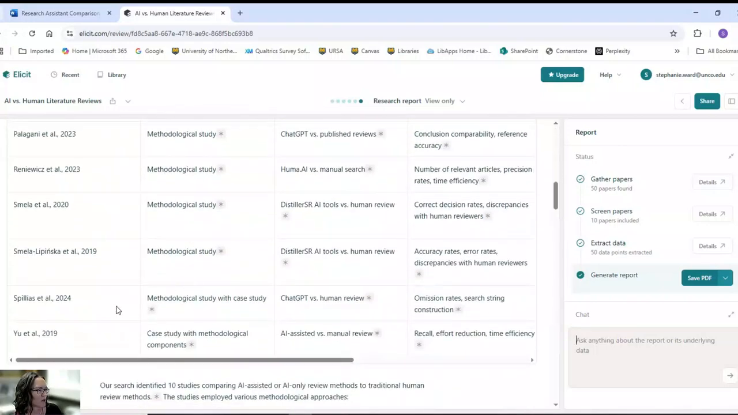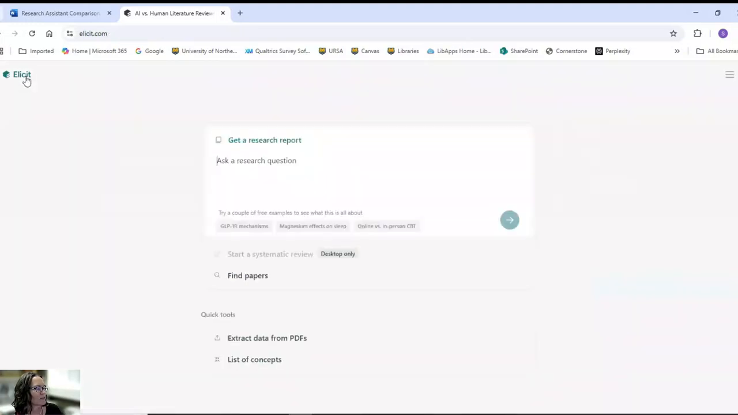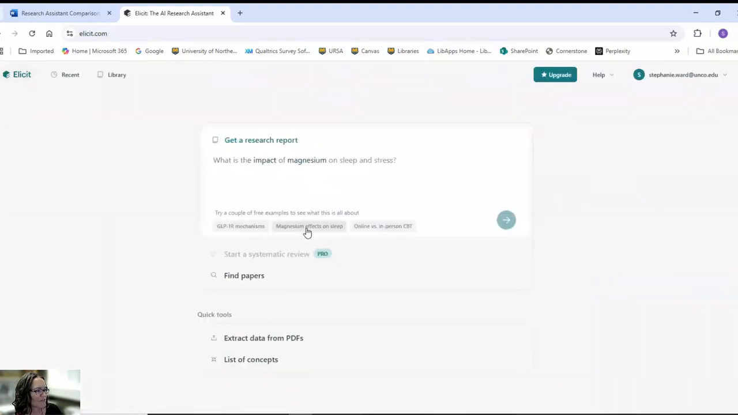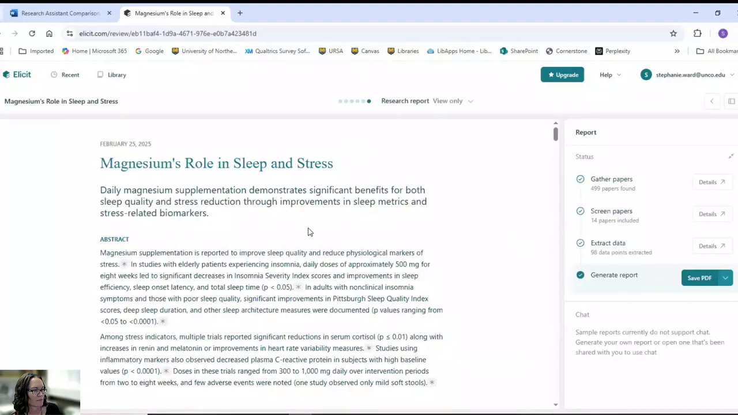I was just looking at, no, I was not, this was on all of their sources, so they did search all, it wasn't only in my database of sources. They had this example, magnesium effects on sleep, that I think does a good job of showing a little bit more comprehensive research report feature that Elicit has. It comes up here.